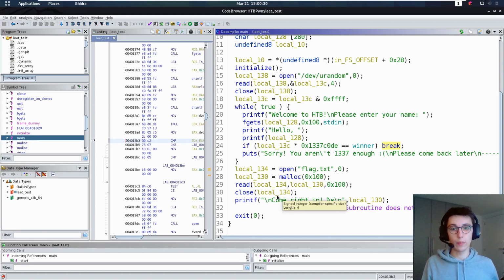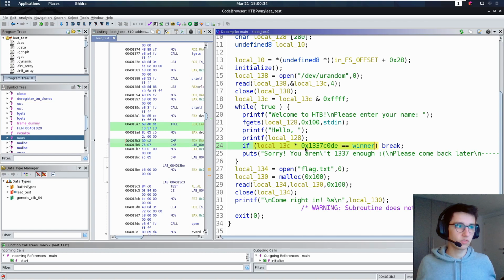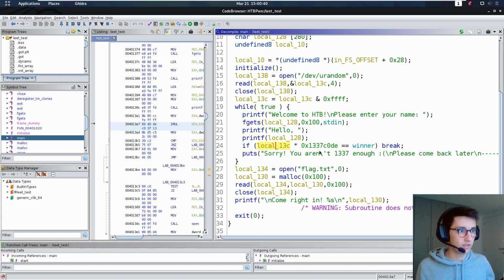So that's obviously what we want. We want to pass this if condition. But something that we notice right away is we only have the input of our name, and our name is not used in this condition anywhere. So what does our name do in this case? What is the point of it?